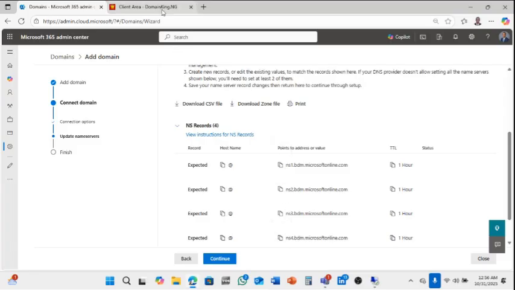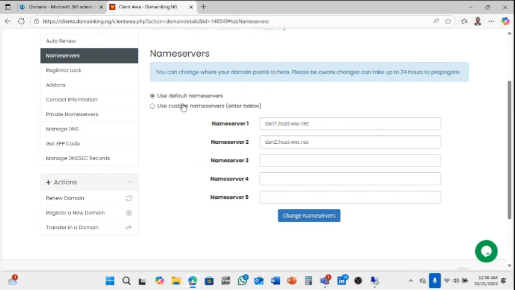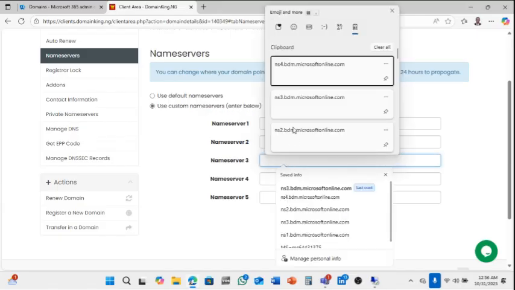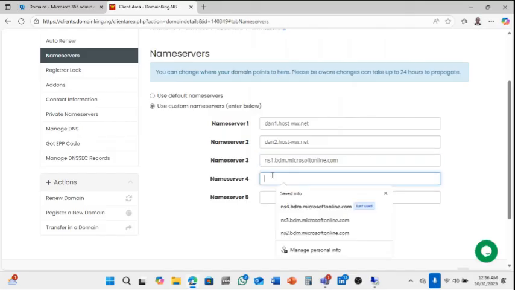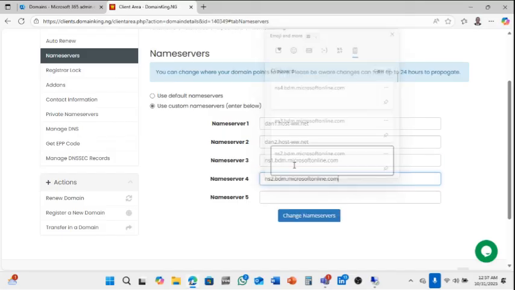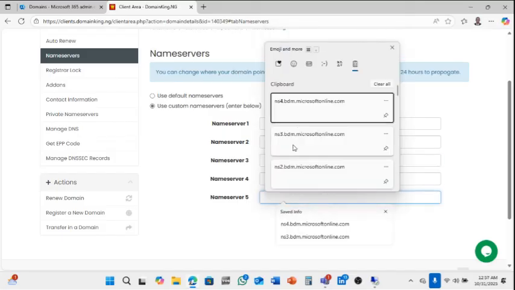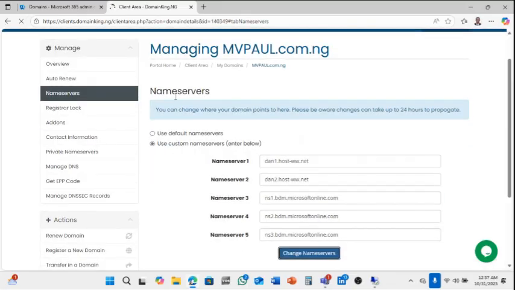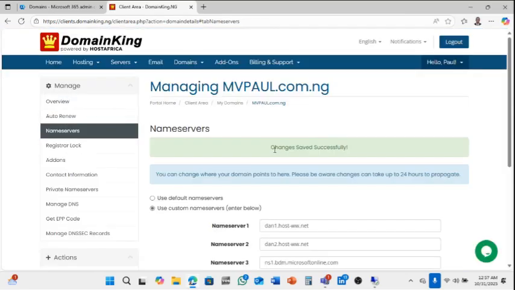Then we'll come here. Now you see use default name servers. These are the defaults. We need to click on this one first, use custom name servers. So we'll come here and enter 1. We'll come and enter 2. We'll come and enter 3. And then we will save. Change name servers. So once you change name servers, I'm expecting it to say, okay, it is saved. All right, changes saved successfully.